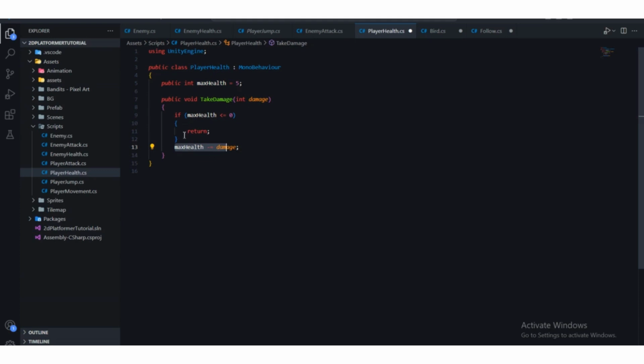So what we are doing over here is checking if the max health is already 0. If it is, we're not going to call this line of code, so it will be stuck at 0. This line won't get called: 0 minus 1 is not going to run. So this will be stuck at 0. Okay, so I hope you get the idea.